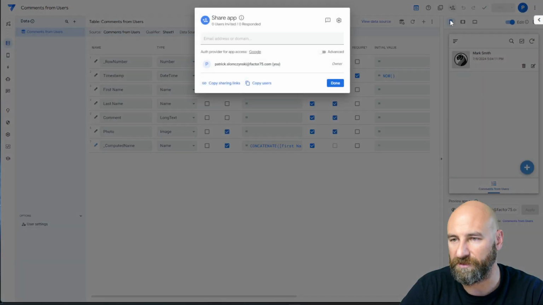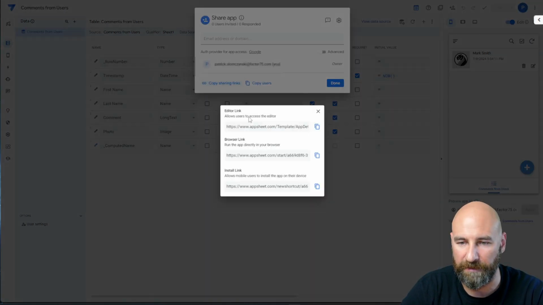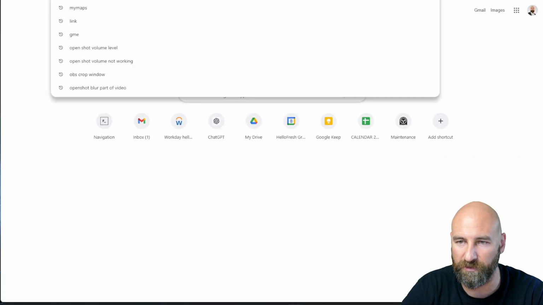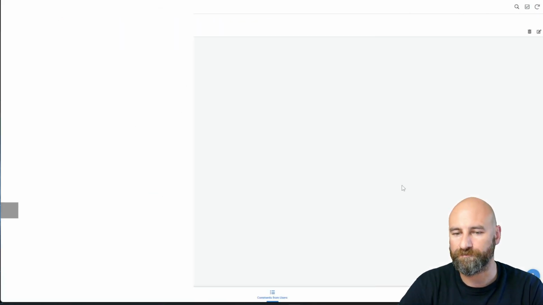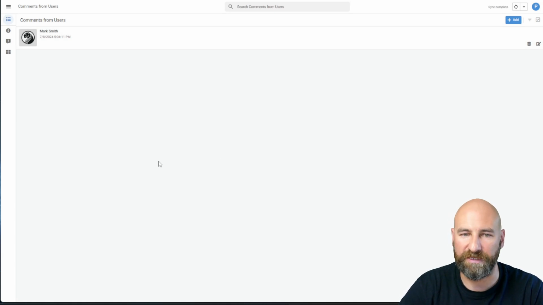To share this app, you click share. Here, you can put the email address of any user that you want to be able to use this app. Okay. You can also copy sharing links. So for example, I'm going to copy the link for my browser app. Okay, so I can send this to people so they can run this app in their browser.